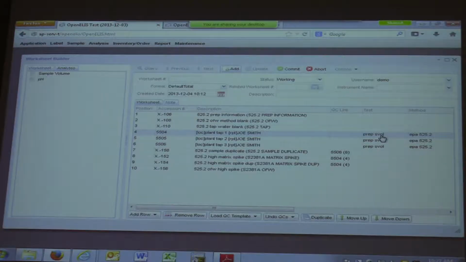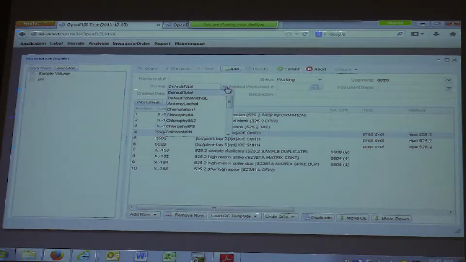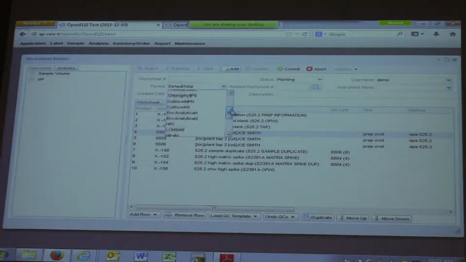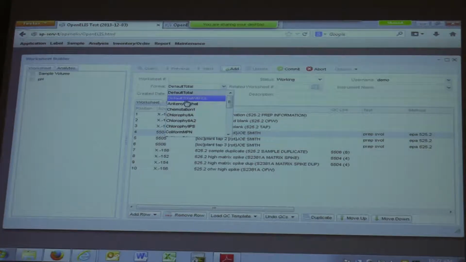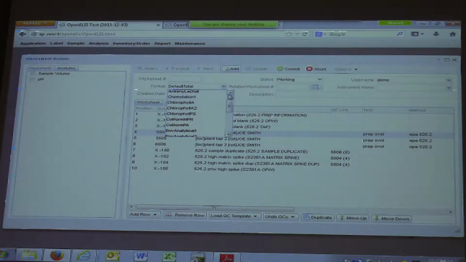If I have more than one test on the worksheet, and they have different worksheet formats in the test definition, it's going to choose the first one that it comes to on the worksheet. Correct, Matt? But you can change it if you want to. There's all your choices. So I could pick default total with font limits, or just default total, or whatever one it defaults to. I can pick a different one as I'm first building the worksheet. After we commit it, that format can't be changed.